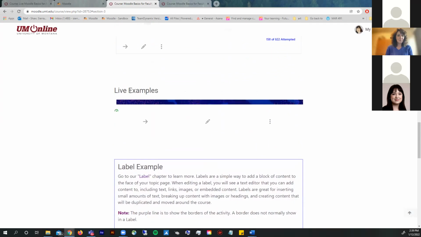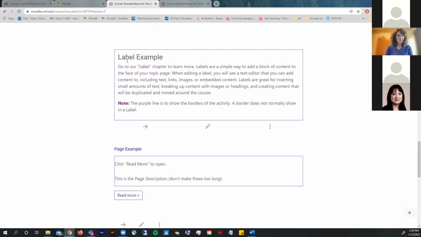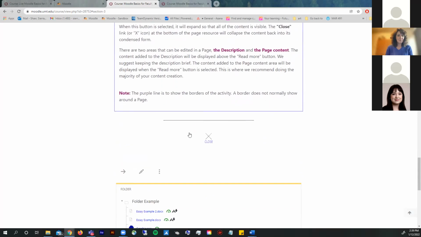Here's some example of how you could use labels. So you could use a label with a text divider to break up the content and activities in your topic. And here are some examples.